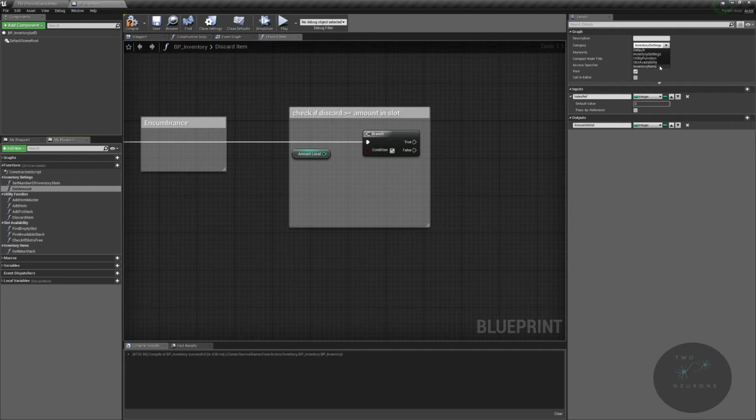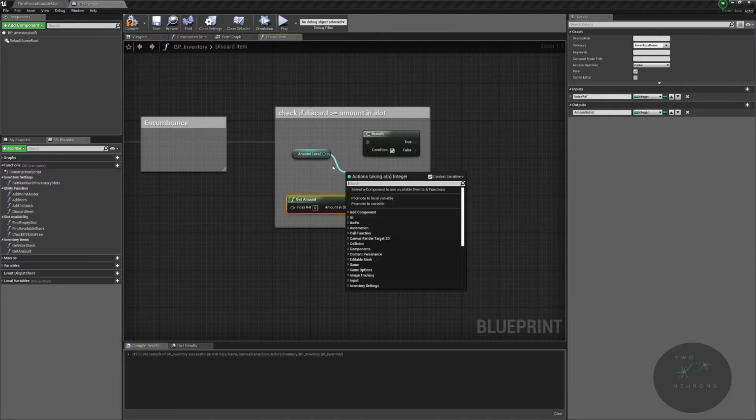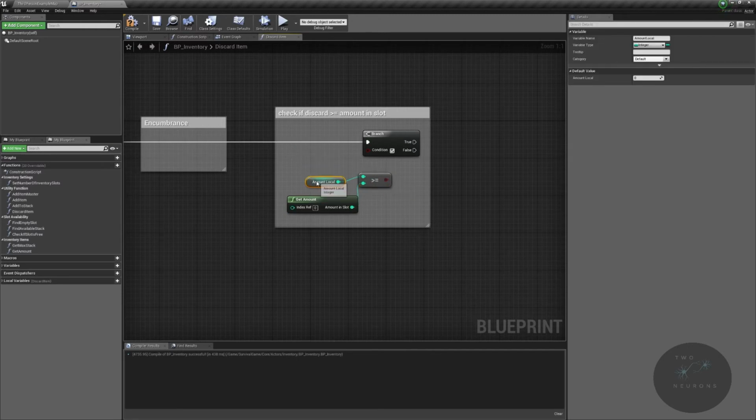not settings. So what we want to do is see, is our amount local greater than or equal to our amount in the slot? If it is greater than, then someone's cheating. If it is equal to, then we are discarding the entire stack or the entire slot if it's just a one item thing. And we're going to plug that into the true there.